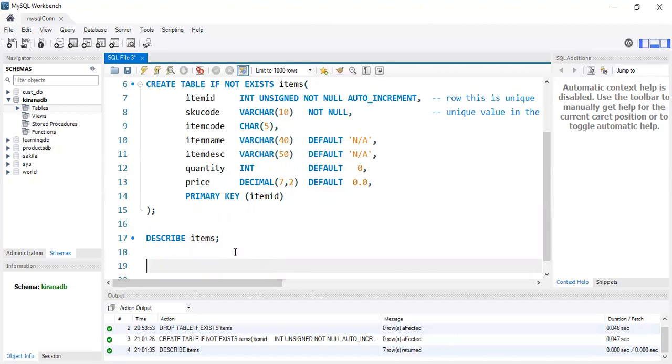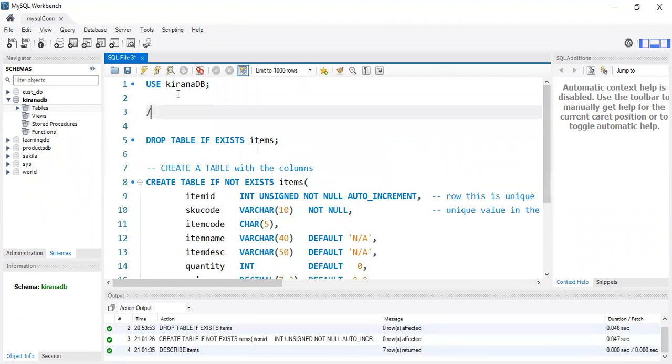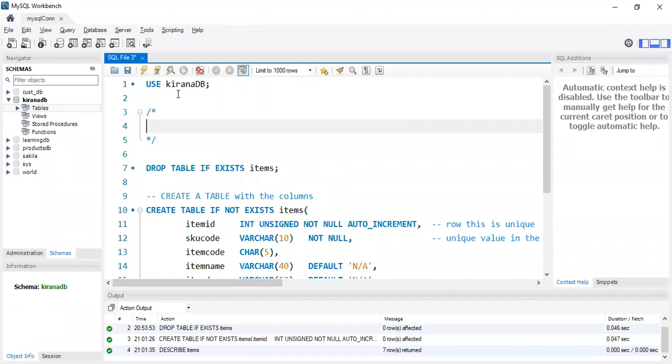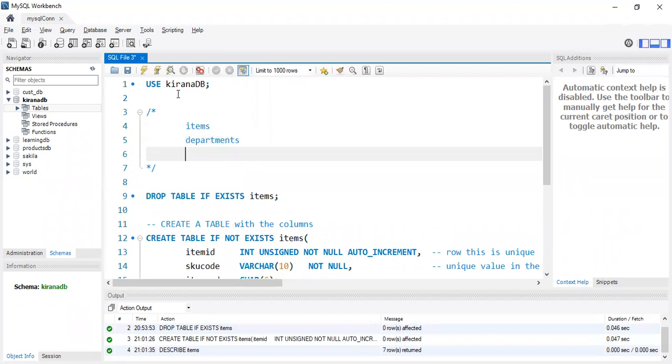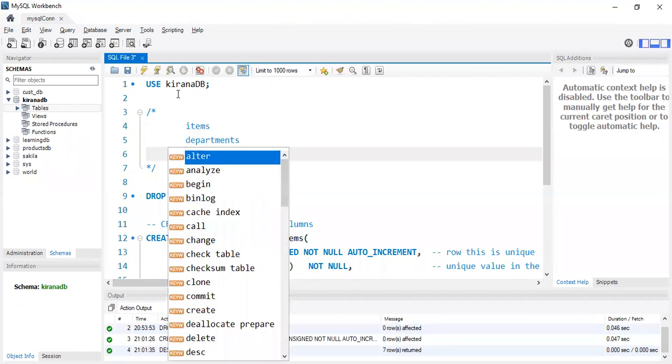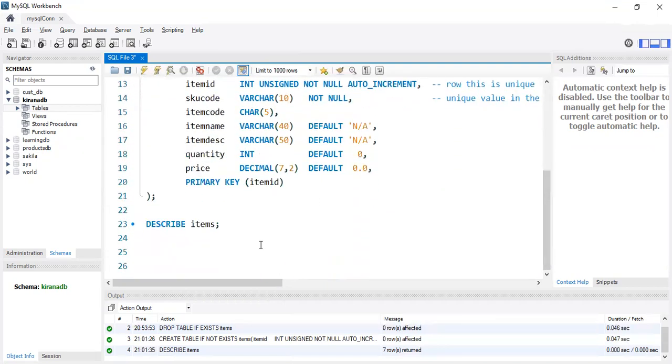And by the way, with respect to the database, we'll create initially these three tables. First one would be the items table. Then we'll have departments in the Kirana store or in the departmental store, and probably we'll capture customers, right? And then slowly we'll add different tables to our database and see how they have a relationship with one another. So right now we have items, and these are the columns that are there in the items table. So we have created our items table.